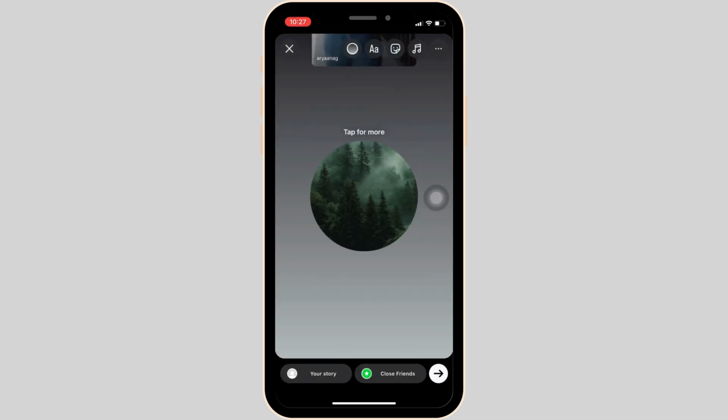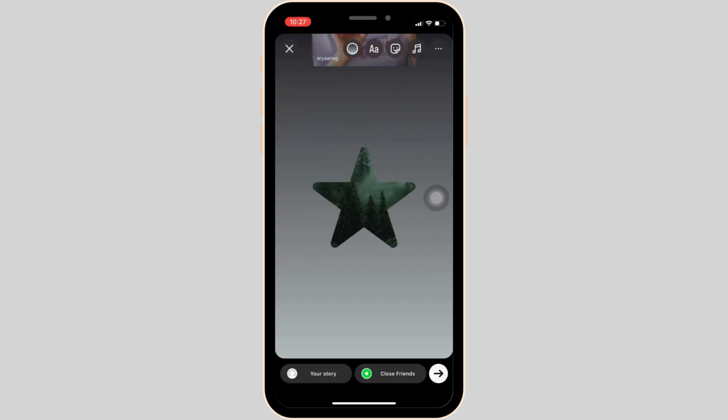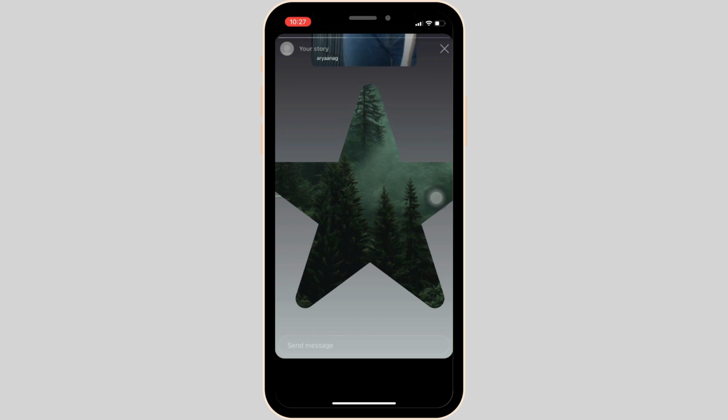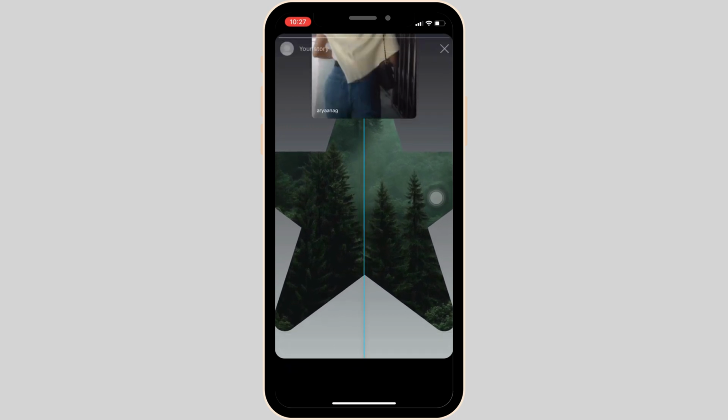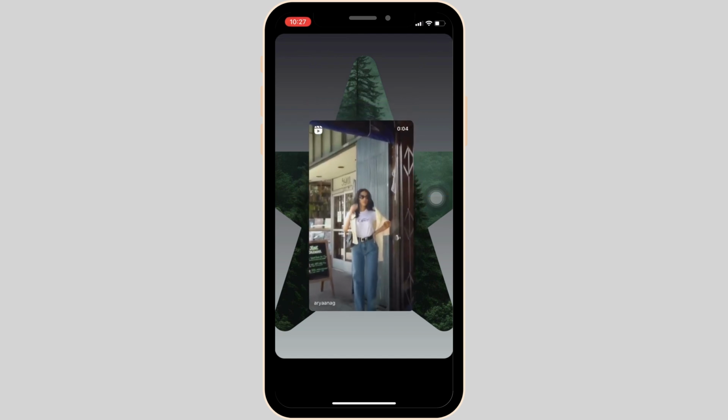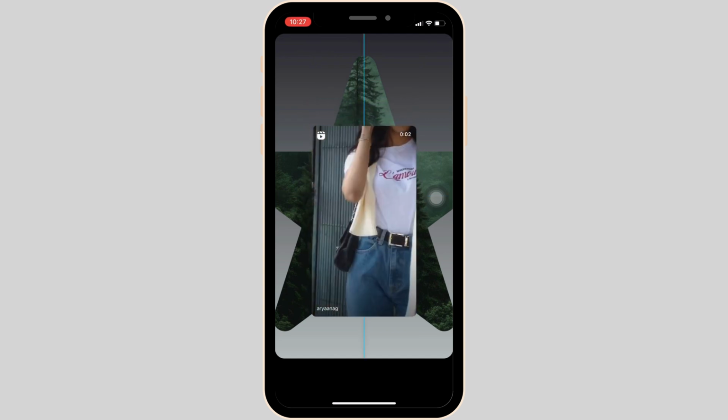Simply click on the picture in order to change the shape and the size. Now you have to zoom in on this image. Once you have zoomed in, now drag the reel video that you wanted to repost. Place it anywhere on the screen that you want to.